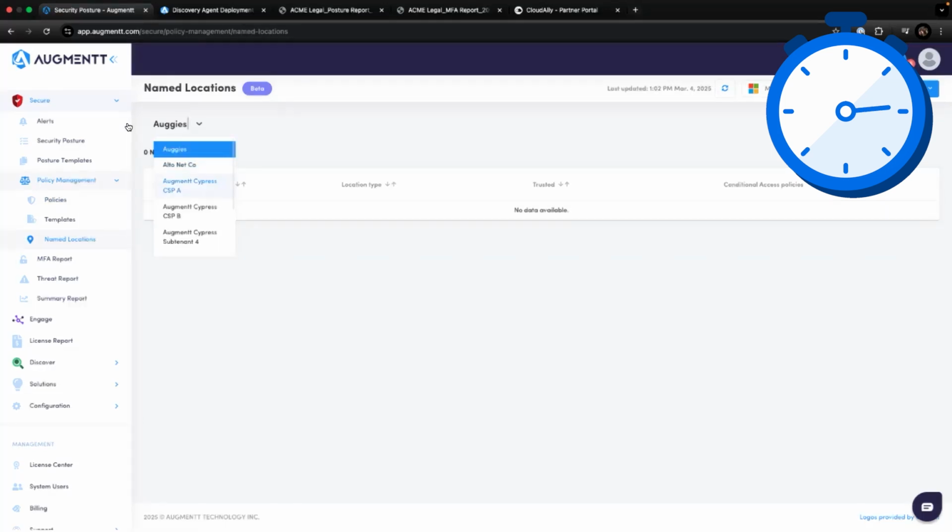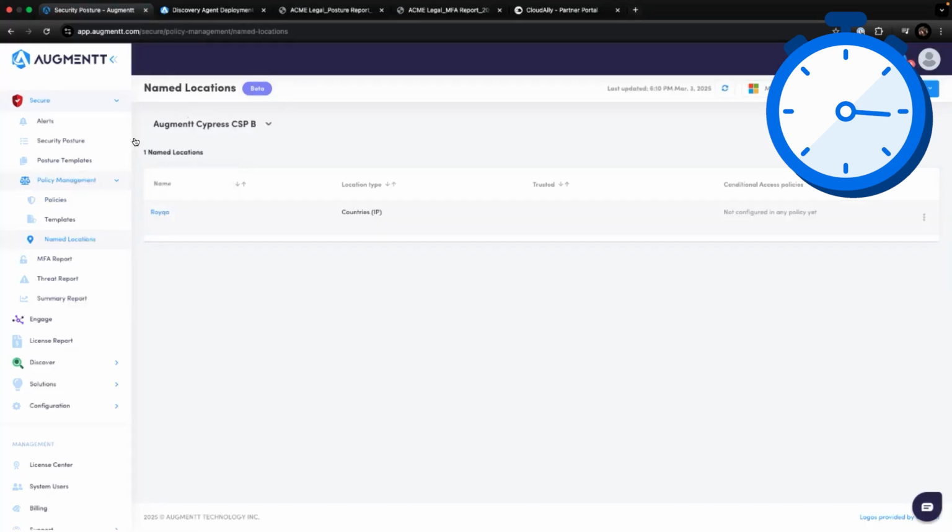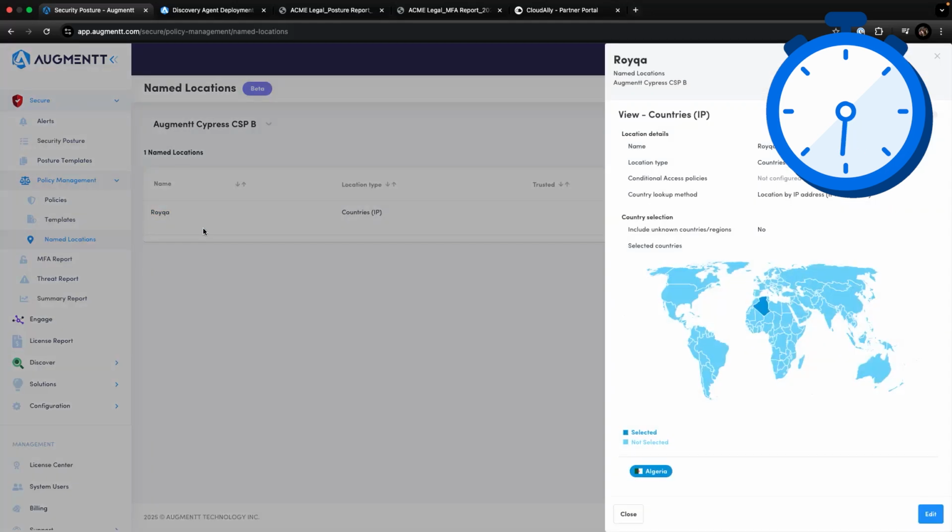From here, you can view or edit your existing named locations, create new named locations, or copy named locations from one tenant to another. To edit your existing named locations, click on the existing named location, and then click on the Edit button.